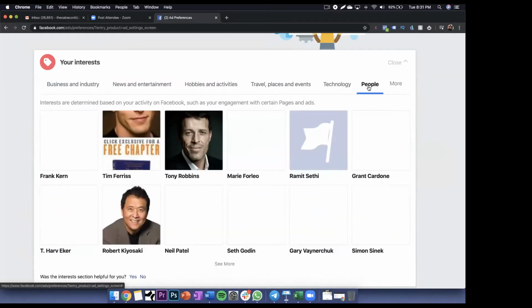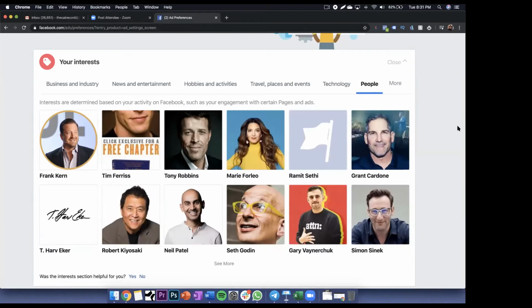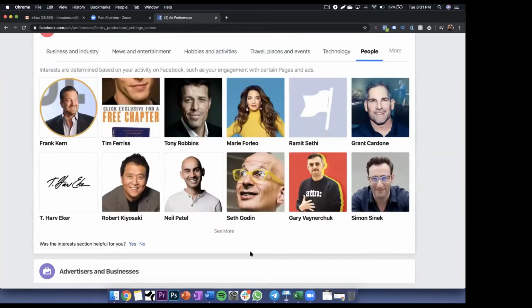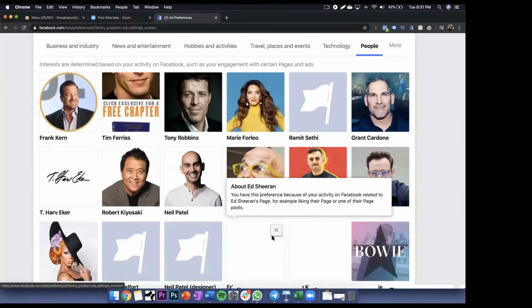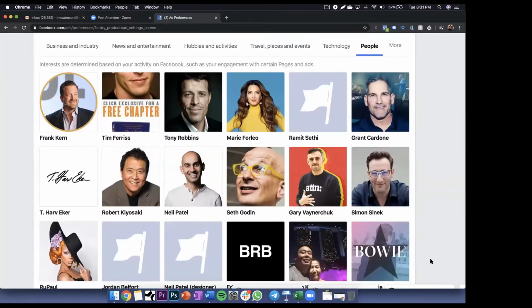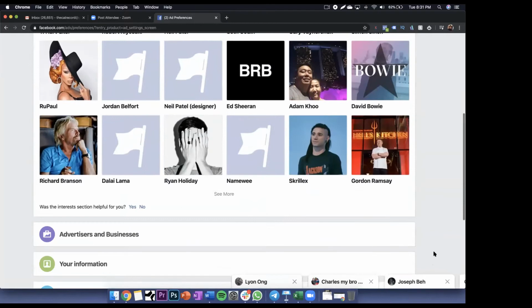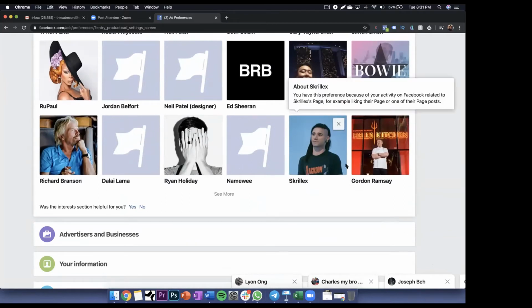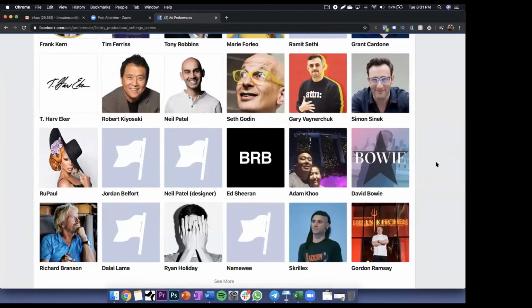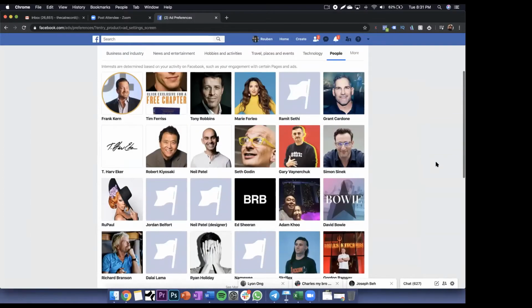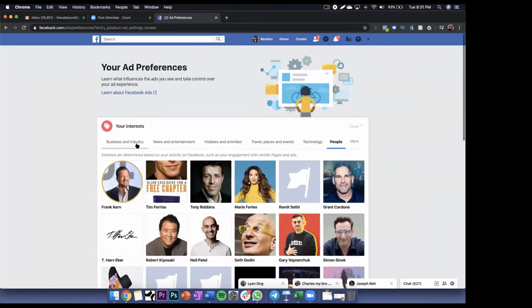All right, travel and places, right? Technology, people, right? Who I like, right? So you can see who I like. All these people here. Some people I don't even know. I like Tony Robbins. Actually, I don't like Tony Robbins. I don't think that works. Richard Branson, Skrillex, Gordon Ramsay. I love Gordon Ramsay. All right. So anyway, these are your interests, right? So you can look at your own interests and understand how Facebook would target someone if you were to put in their interests. See that? So you can also see what Facebook thinks about you.